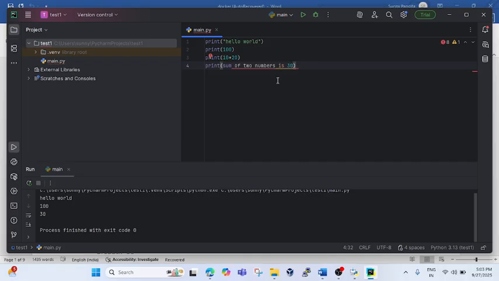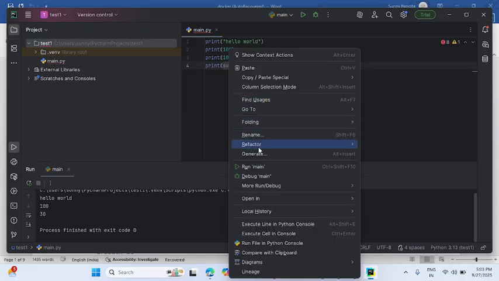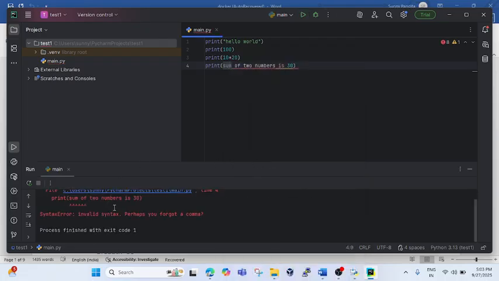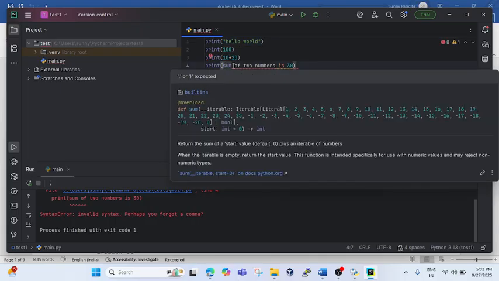Now here if you just go with print of two numbers is 30, it's showing the red. See, this is underlined, which means it's not correct. It will not give us the result. You can see here run. So we are getting error. So if you have some string value, as I said at the top, you have to use double quote. You can use either double quote or single quote.